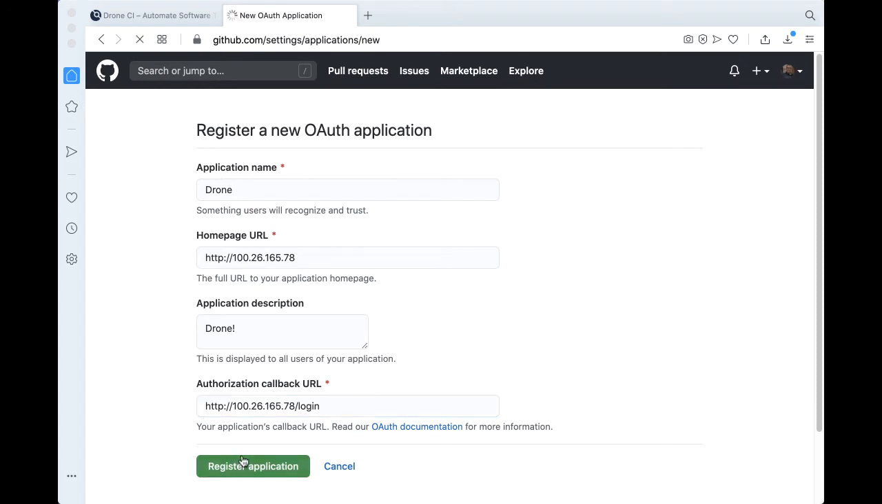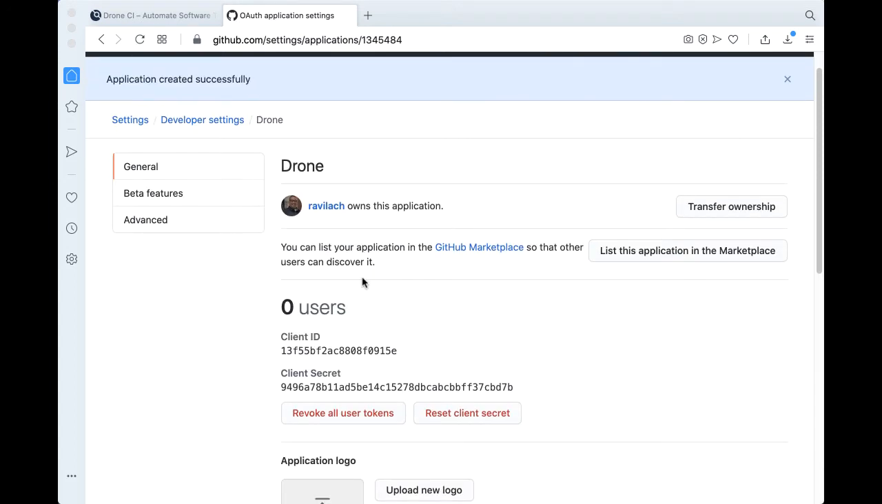Now with Drone, you're going to need to wire a few pieces together, but these pieces are pretty easy to wire together. We need to wire the client ID and the client secret to the Drone server so we can authenticate. We also need to make a secret so the Drone server can communicate with the Drone runner. Let's go ahead and capture these particular IDs.